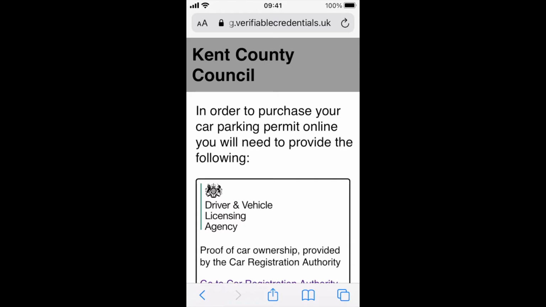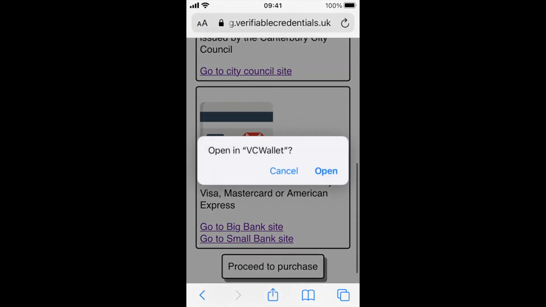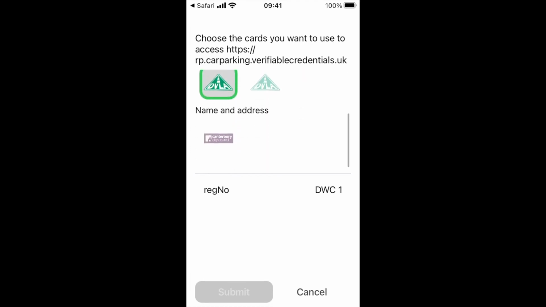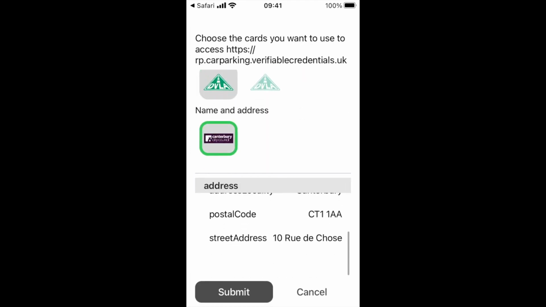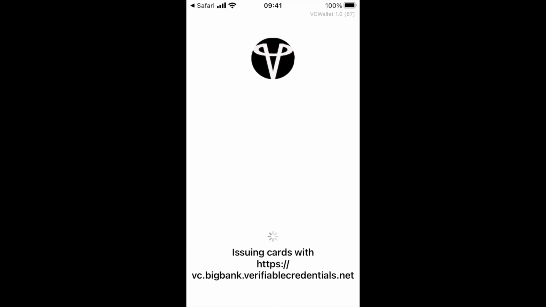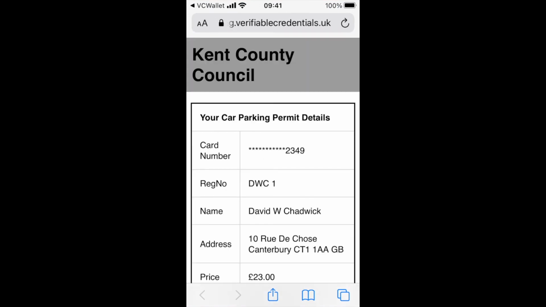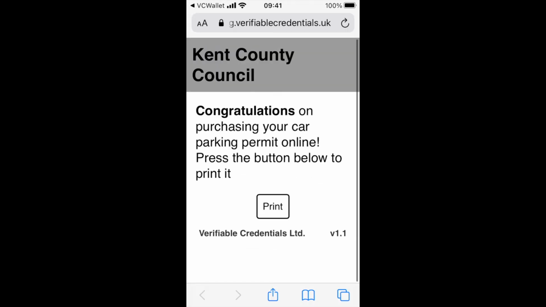We're now going to see the policy in action by buying a car parking permit. So we go straight down, proceed to purchase, fetch the policy, and we can see that we're just asking for credit card numbers as per the policy. We're just asking for the registration number of the car, and we're asking for the full name and address. So we can submit that. We now need to swipe our finger to access our keys to get the cards and submit them to the website. We'll check them, and there we are, we get our parking permit.